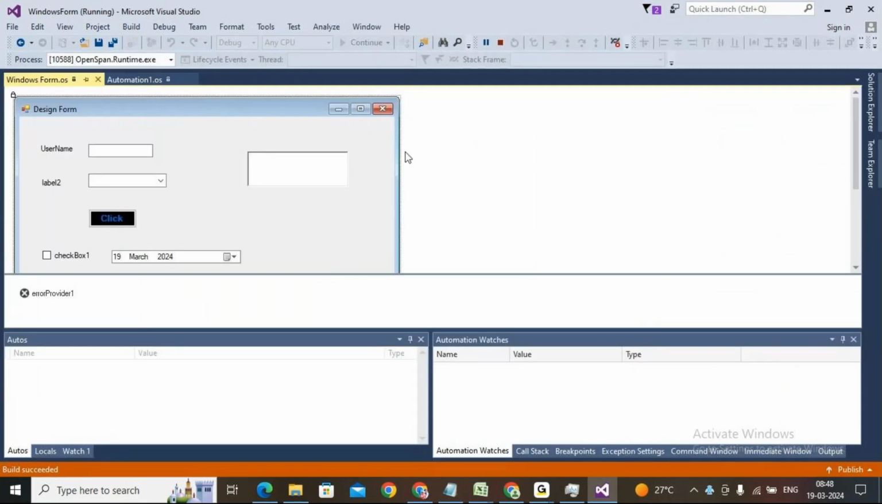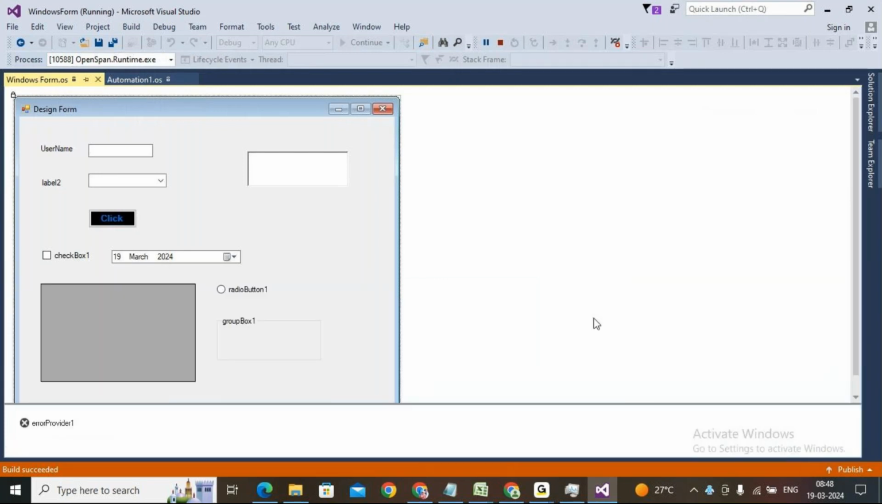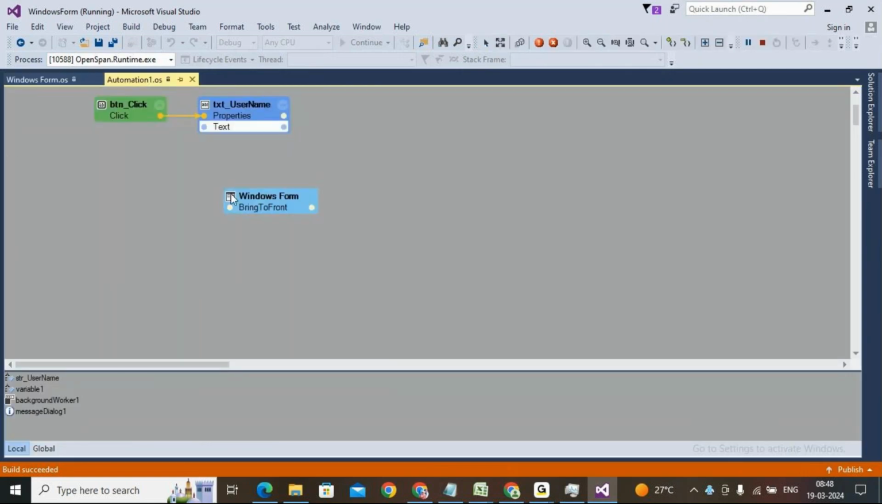So now the project has started. Even so, we are not able to see this window form. We are not able to see that window form execution. This is a Visual Studio window form, but when we click that button, the form is not visible.